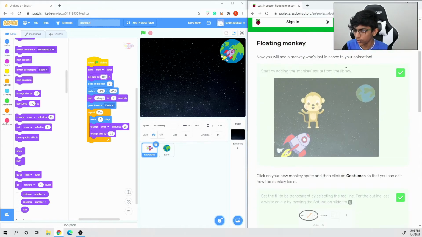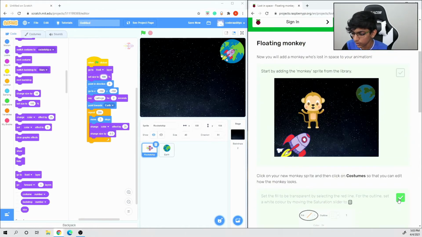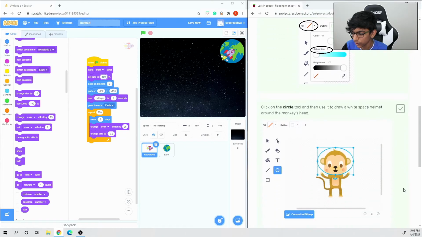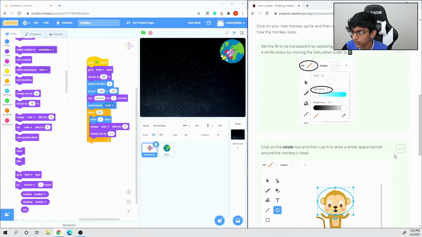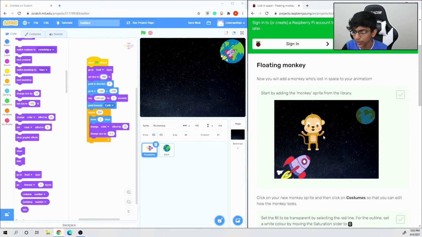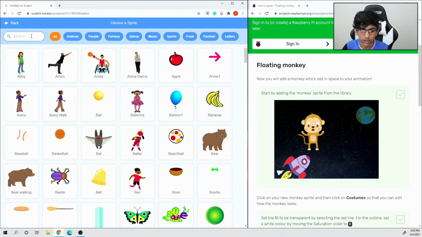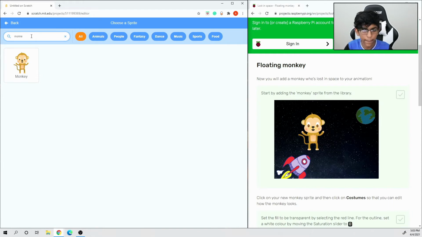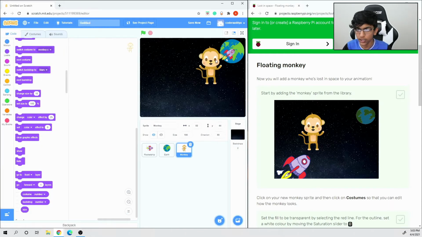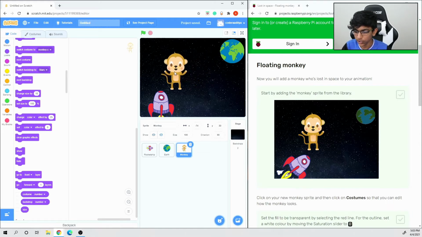Now let's try adding a floating monkey. So what we're gonna do is add the monkey sprite. So go back to the sprite, click choose a sprite, and search up monkey. This. Now we have a monkey sprite. Let's reset this. Okay, now that we have a monkey, I'm just gonna leave it here or something.